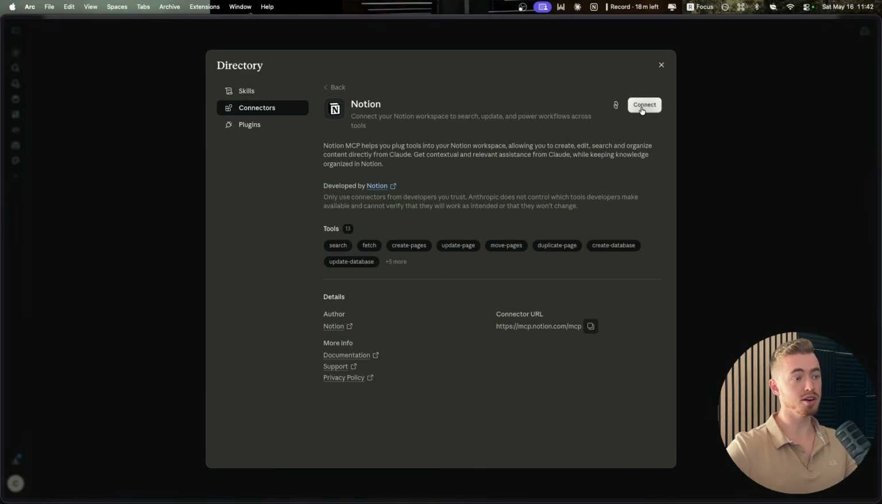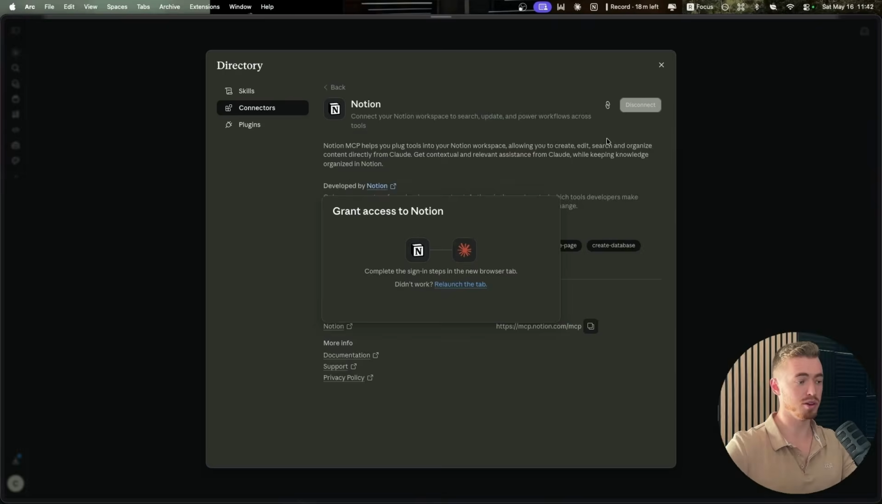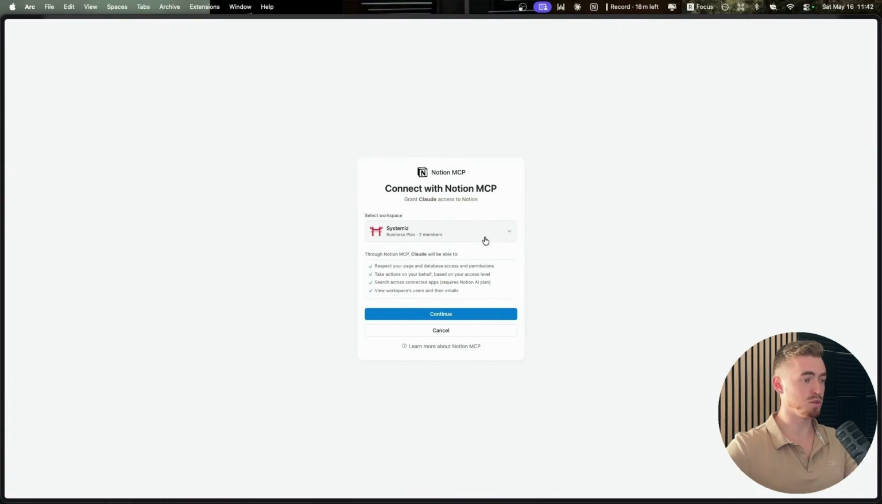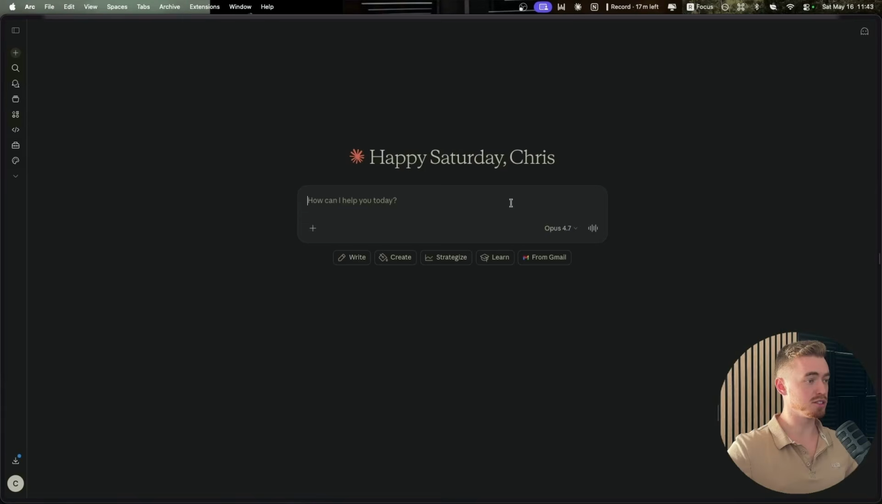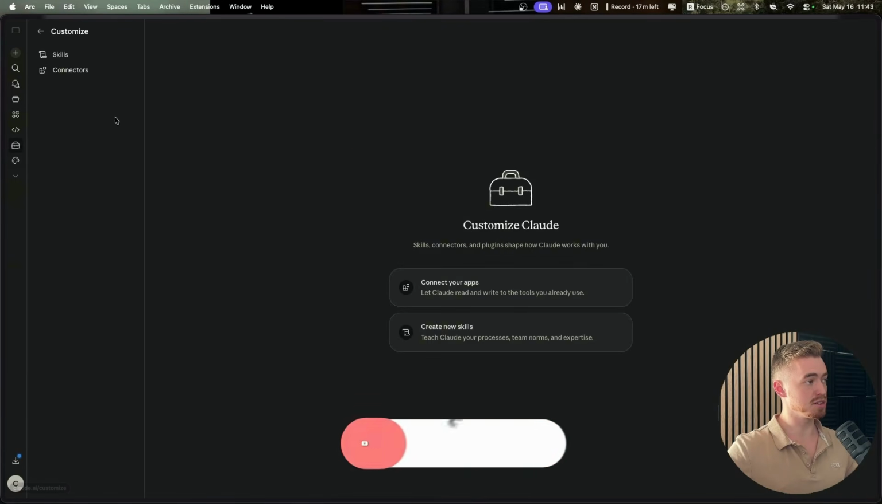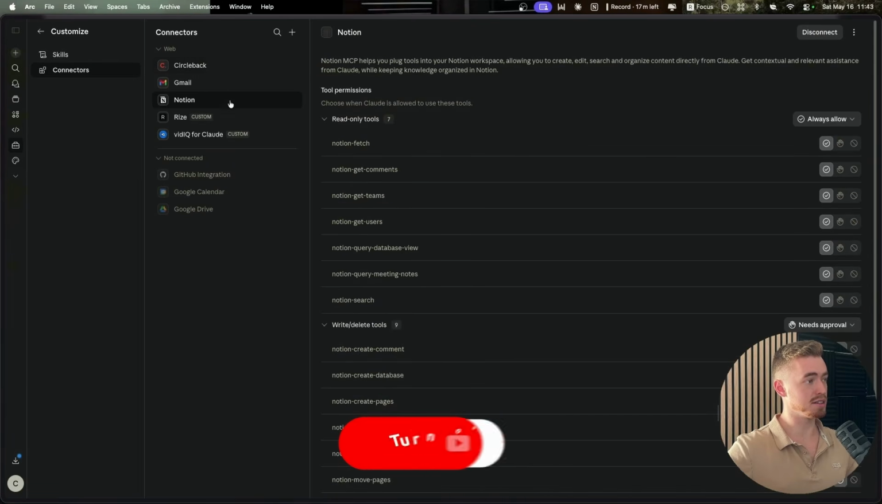So all you want to do here is just click on connect, and then it will open up a new window where you just want to select the workspace that you want to give Claude access to, click on continue, and then just wait a few seconds and it will be connected. So once you get this confirmation, then Notion is connected with Claude, and then what you want to do is just go to customize, click on connectors, and then select Notion.